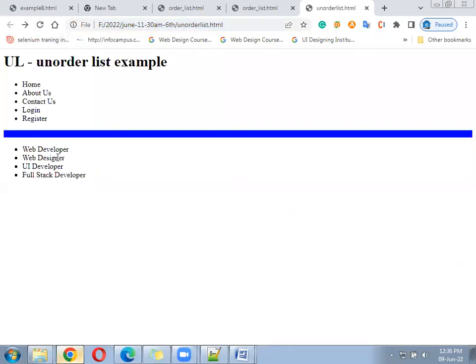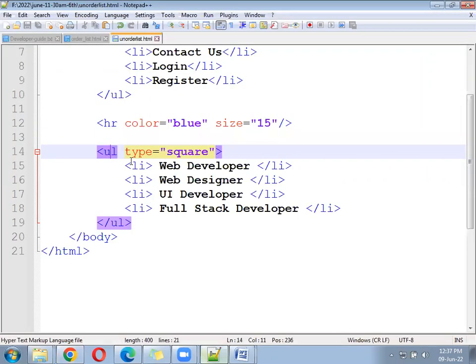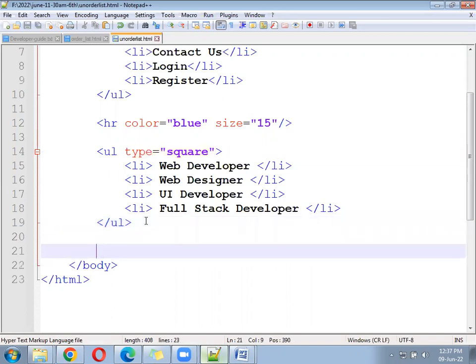Something like this, the square symbol. In a square symbol, we have no option to increase from here. By default, its shape is a square only. Come on, we have one more, two more. One is called none, and another one is called circle.